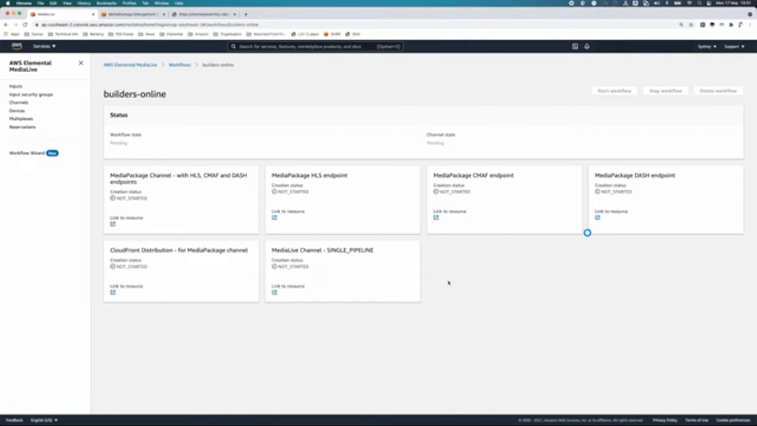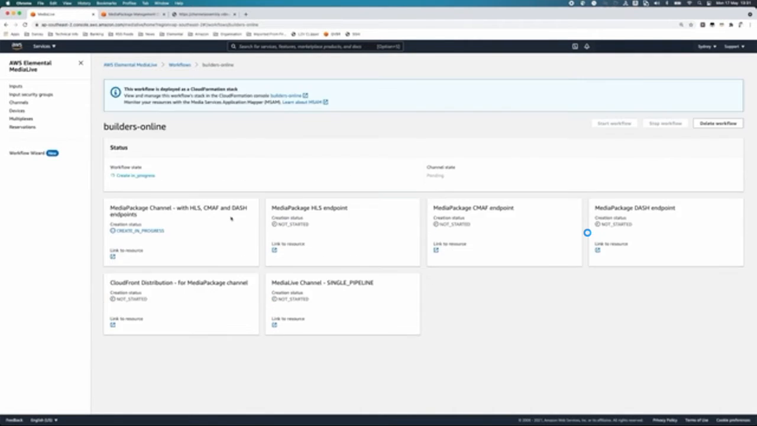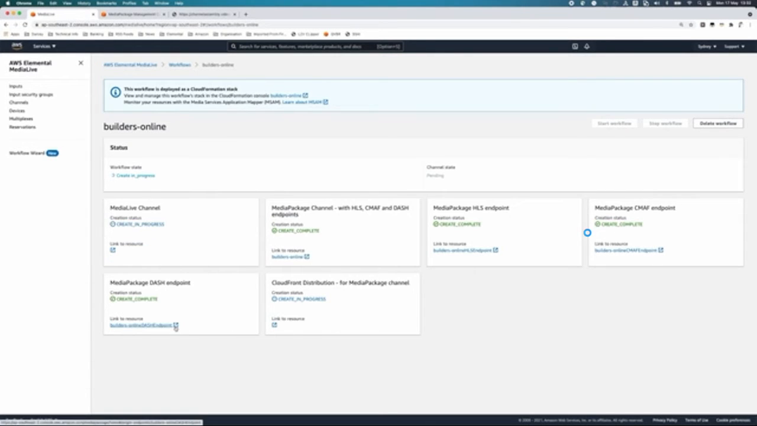And now we see a number of tiles that relate to the resources that are getting created. So I have my MediaPackage channel and a number of different endpoints on that MediaPackage channel. So that's a different URL. We have our MediaLive channel that will be created shortly, and then a CloudFront distribution as well. Let's just wait for the MediaLive channel to get going.